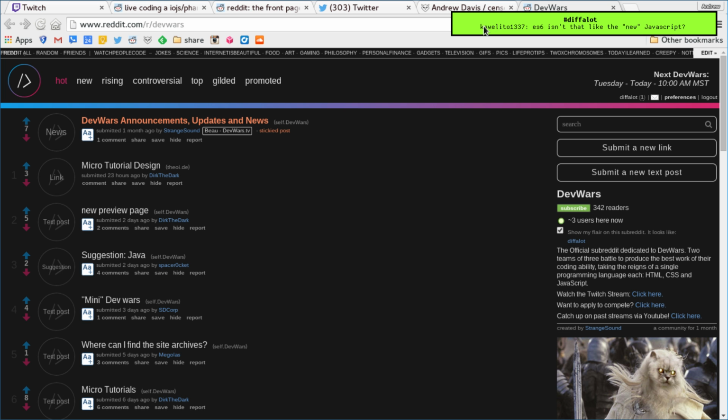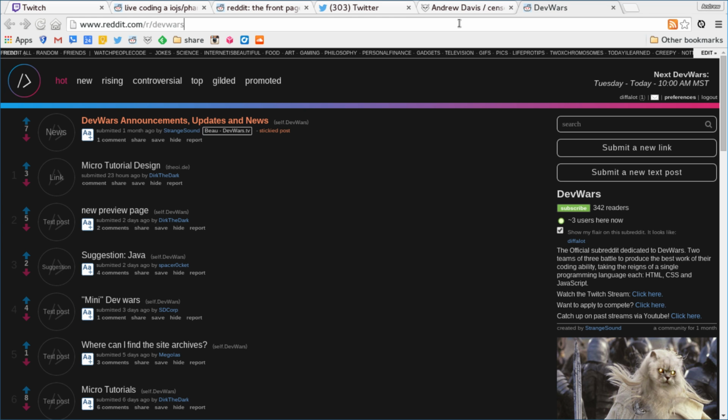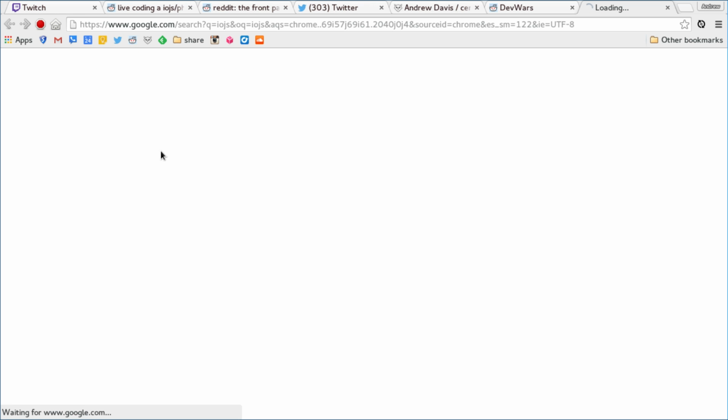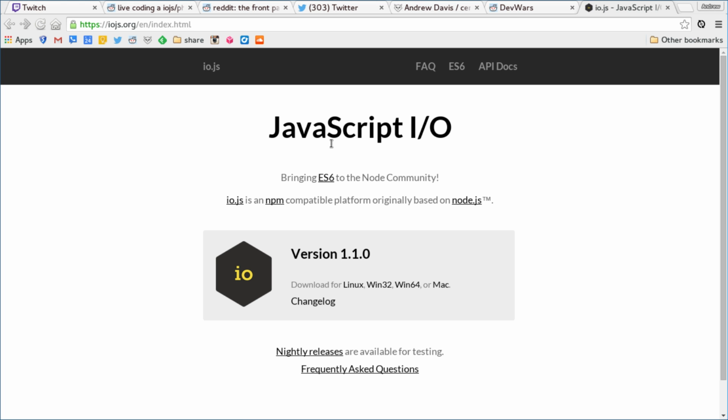Yep, ES6 is the newest JavaScript. It's finally formalized. So it's still not completely available in all the browsers. Let's see if we go to io.js, which is just the ES6 fork of Node.